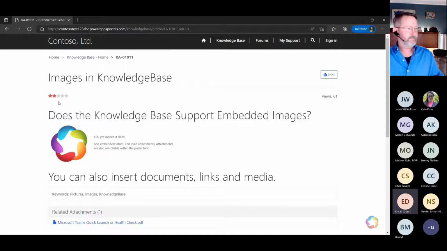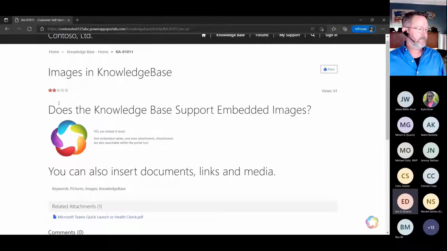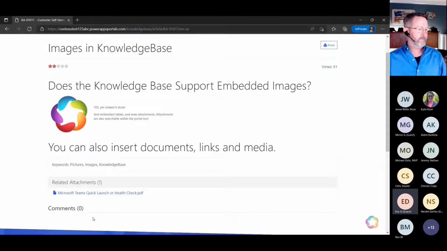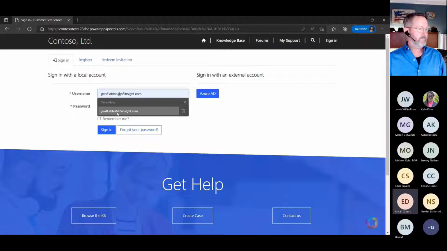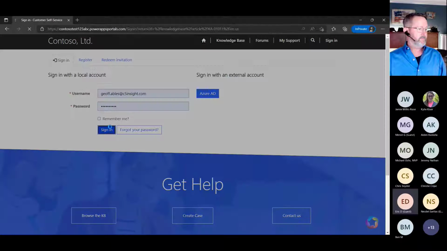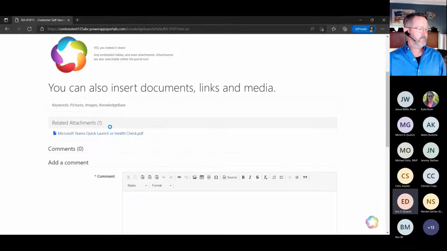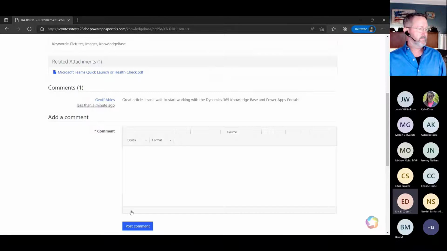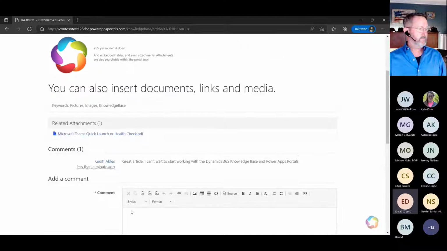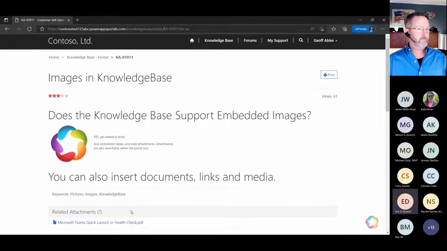I can also comment on articles, but only if I've logged in. Notice the comments are down here, but no ability for me to comment. Let's log in now to see what this looks like. Back at the top, I'll just click sign in. I'm going to sign in as myself. And back on the same page, if I scroll down a bit, I'm now given the opportunity to make a comment. And when I'm done, I can post it. So that is the knowledge base as it's presented in Power Apps portals.